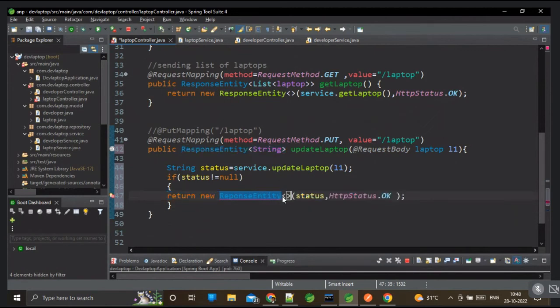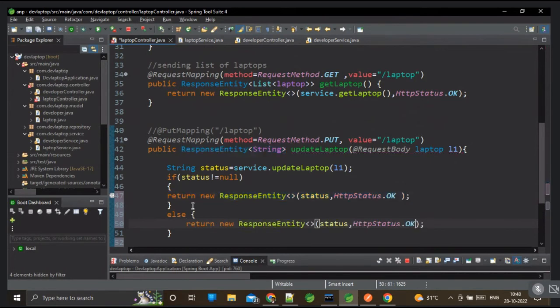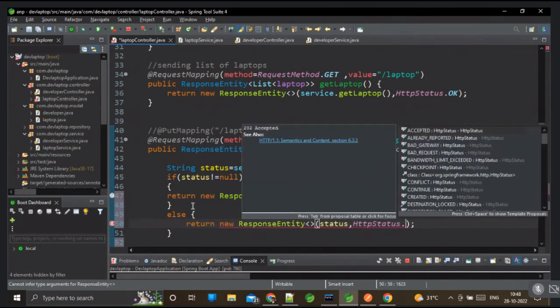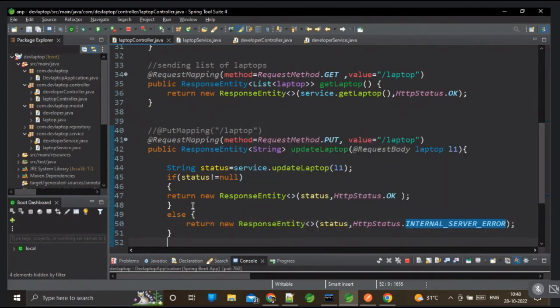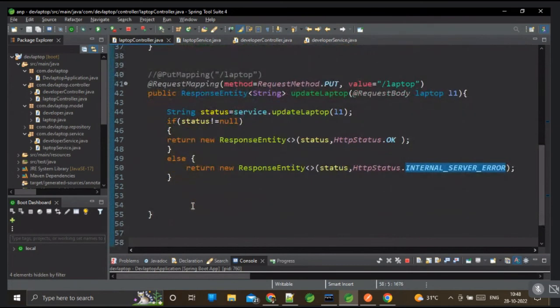So I am missing generics here, that's why they are spelling response entity. Why am I missing the spellings? I don't know. Else, okay, if status is null, that means we want to return the null value along with some error message, HTTP status internal server error. Okay, this is how we have to return the string. We are returning the response entity right now. Okay, so is this clear for everyone?